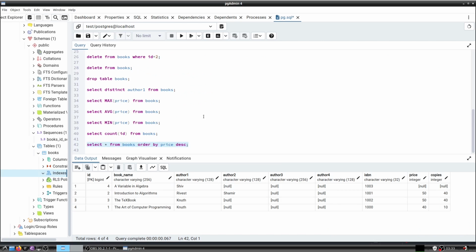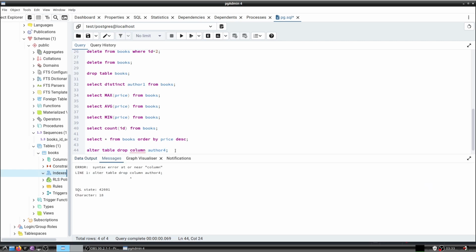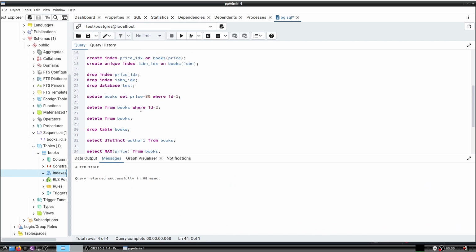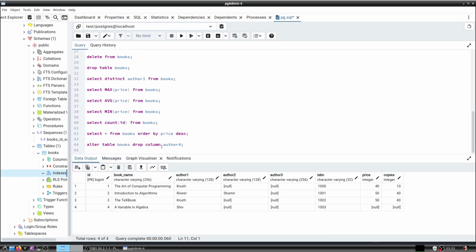Now suppose we want to remove this column author 4, it is not being used. If you want to remove a column, you can use drop column. For a table, the command would be alter table drop column author 4. Oh, we have not given the table name, books. So it dropped the column author 4. Now if we do select star, the author 4 column is gone.